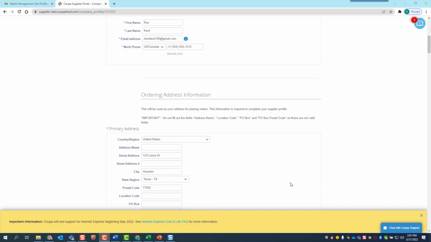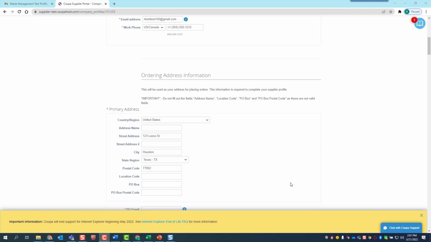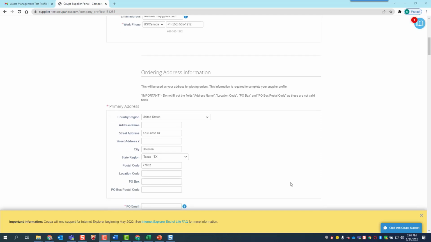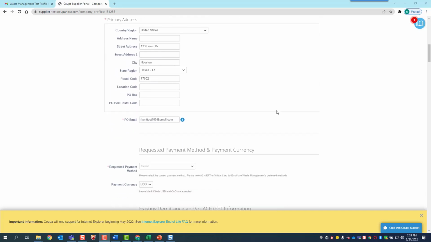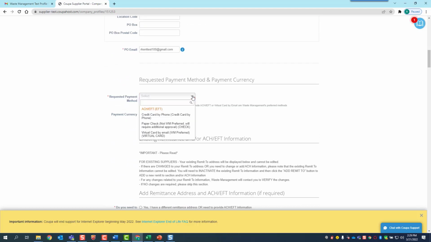Review the ordering address information to validate all information is accurate, and ensure to enter a PO email address where your company chooses to receive purchase orders. Scroll to the Requested Payment Method and Payment Currency section and choose your requested payment method and payment currency. For demo purposes, we will pick ACH EFT option and USD currency.